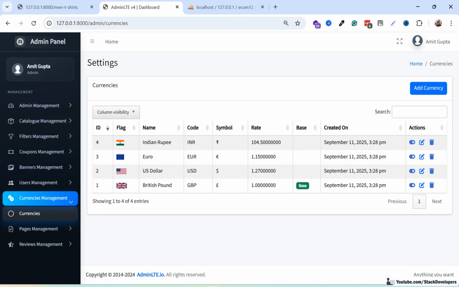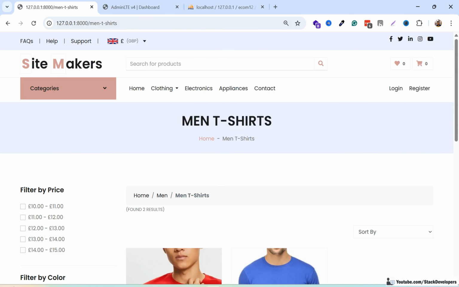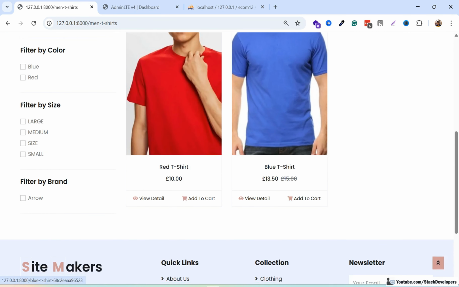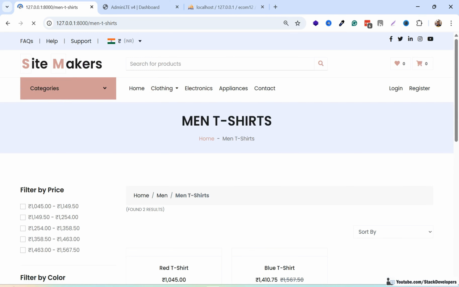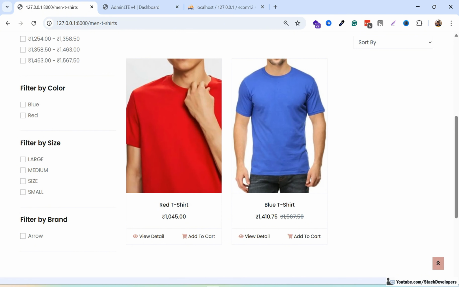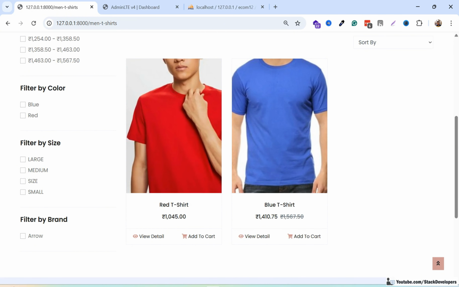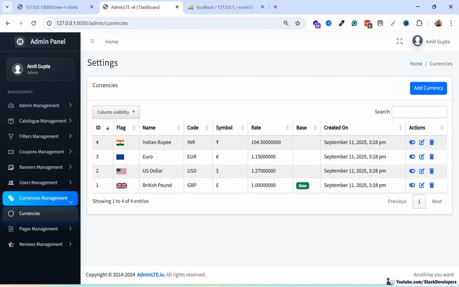Okay, and here in the front you can see that I am able to add this one at the header, and now the default currency is coming in GBP, and now I'm going to update it to INR to show you that these are the currencies that we have added earlier, like the Indian rupee, but now it is totally dynamic. Okay, all these currencies are managed from the admin panel.